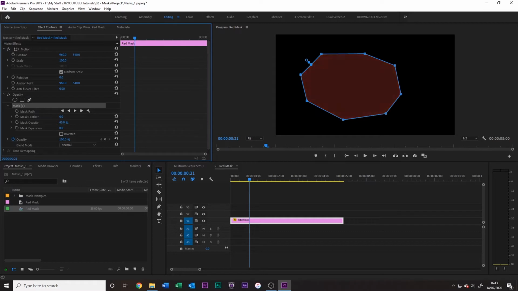Obviously you can also change the opacity here of the mask itself. You've got the master opacity there still. To be honest, I never tend to use that much. The master opacity seems to do just fine for me if I do need it.